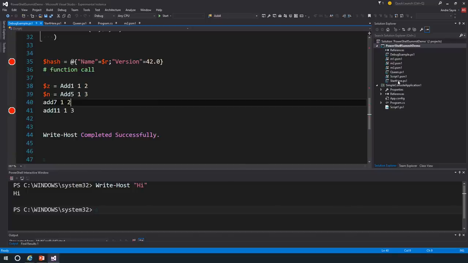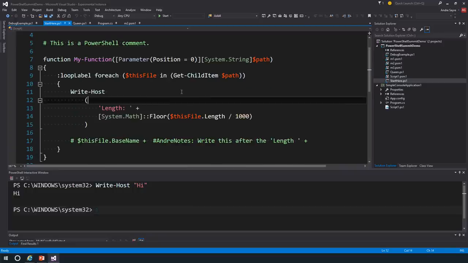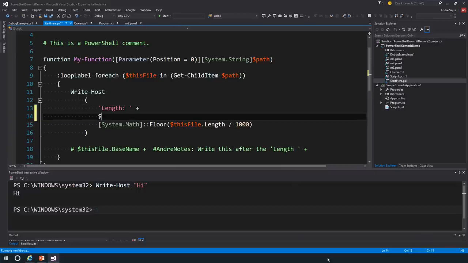So here's my start here script. It's just a simple function. I'm not going to demo all the features of PowerShell and DSC because I'm sure you guys know it a lot better than I do, and it is all kinds of awesome. Okay, I'm going to start off typing here. We've started to add some editor goodies to make life a little bit easier.